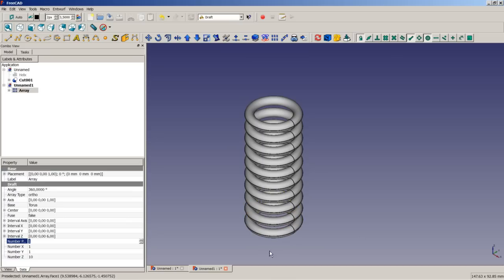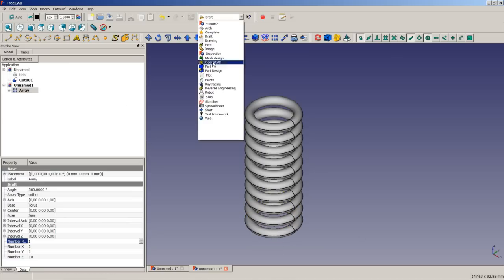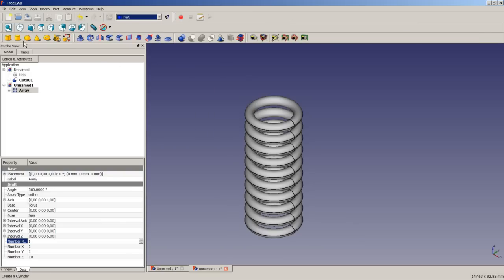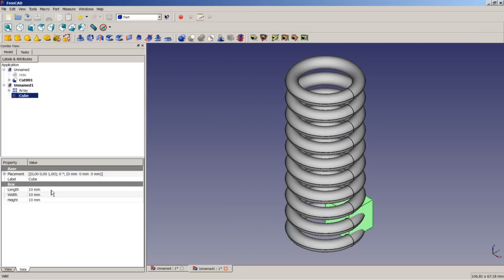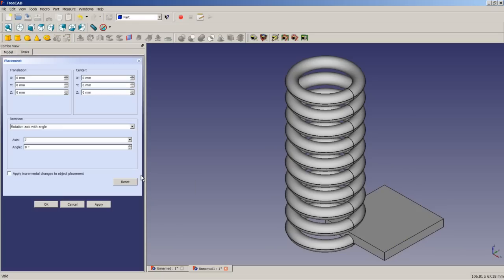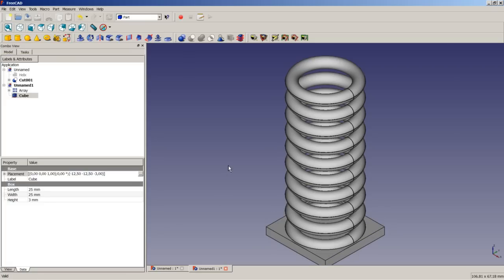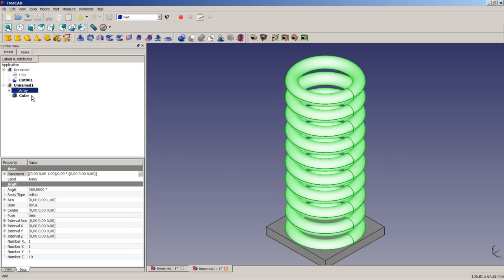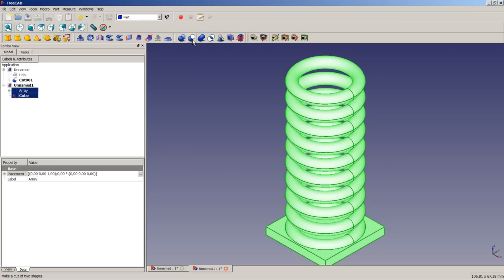If we now would insert our cubes in the part module workbench, let's insert the cube, let's switch to the data tab, let's say 25 millimeter by 25 millimeter by 3 millimeter. Let's correct the placement. In X we have -12.5, in Y we have -12.5, and in Z we have -3 millimeter. We say OK. We select the array. We multi-select the cube. We do a Boolean cut.